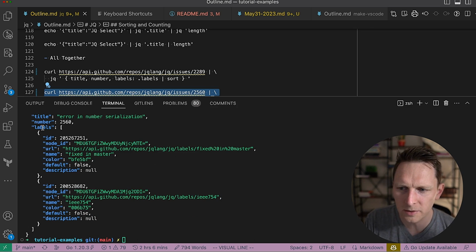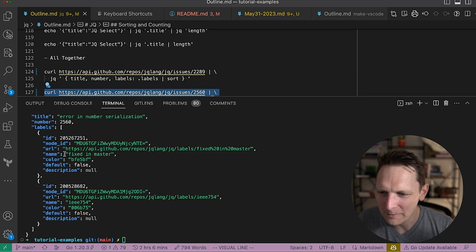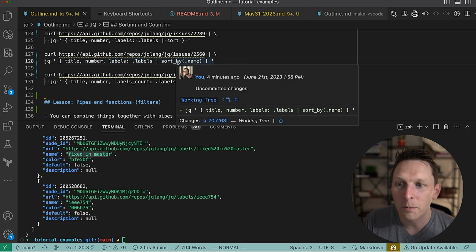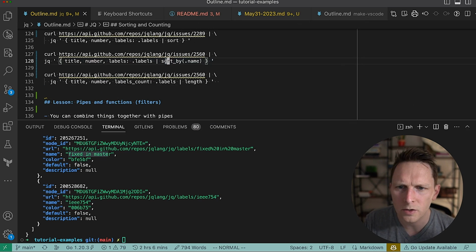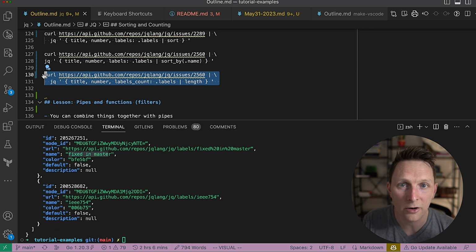Oh, look at this. We got 2 labels. Woo-hoo. And we're sorting them by name. Fixed and master gets sorted to first right here. So now we've got back our results. We're sorting them by label. But yeah, that is how you use pipes and functions. And if you need a specific function, you can just Google it. JQ has a bunch of them built in, and you can write your own, which I'm not going to get to today. And you probably will never need to do anyways.